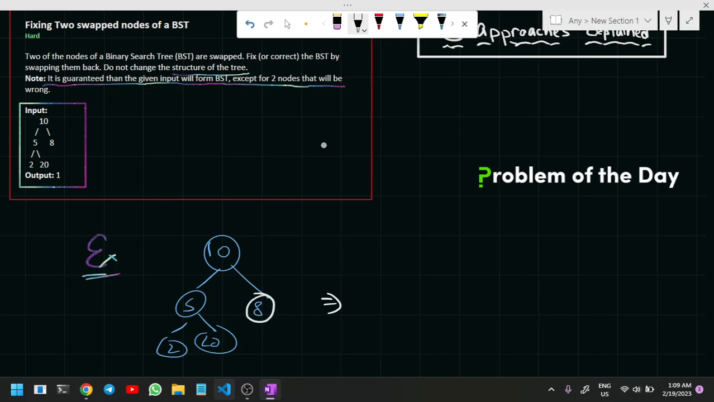Here 5 should be less than 10, and it is less than 10. This 2 should be less than 5, so it's okay. Now this 20 should be greater than 5, but it should be less than 10 as well, and it's not less than 10. So this is a wrong node. And if we move right, this 8 should be greater than 10, but it's actually not greater than 10. So we found that 20 and 8 are the nodes which are actually swapped, and we just need to swap them back so that our BST becomes a fixed BST.